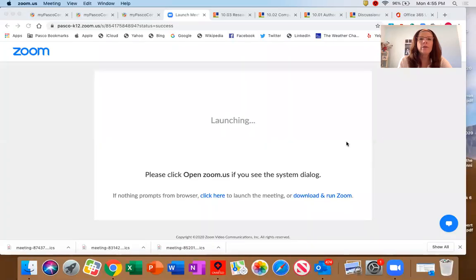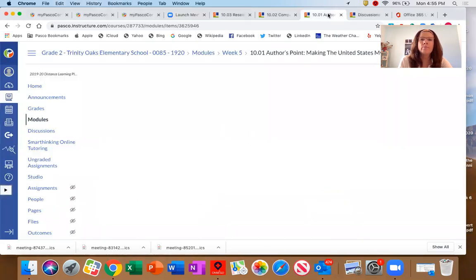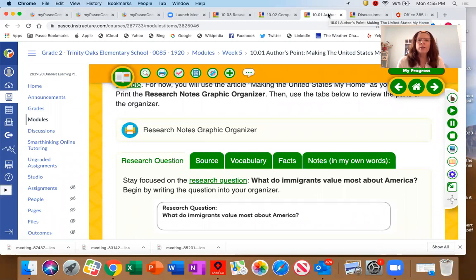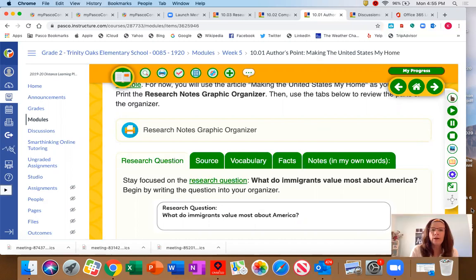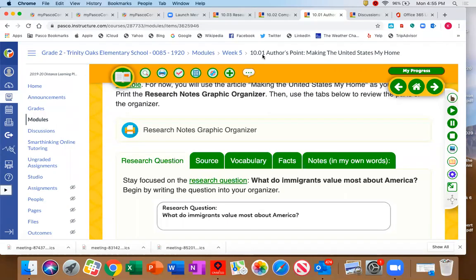So I'm going to go ahead and share my screen and bring this down so I can see the pieces that I want. I'm going to go back to lesson 10.1, which you did last week, and start with page 10. All right, so I'm on page 10 of lesson 10.01.